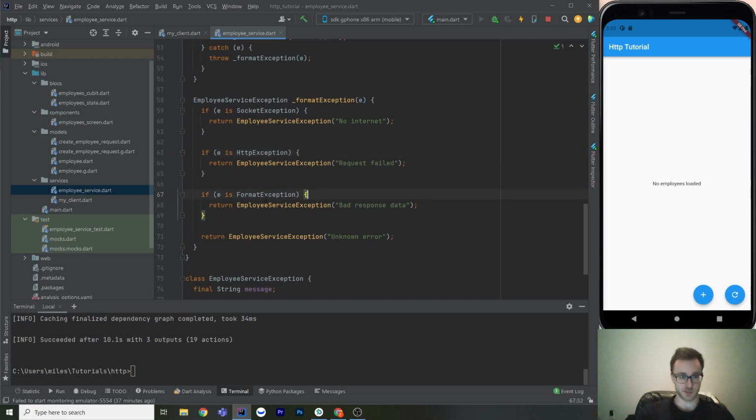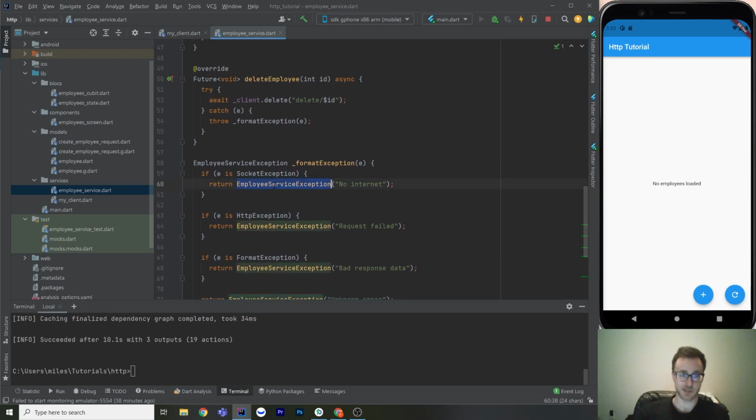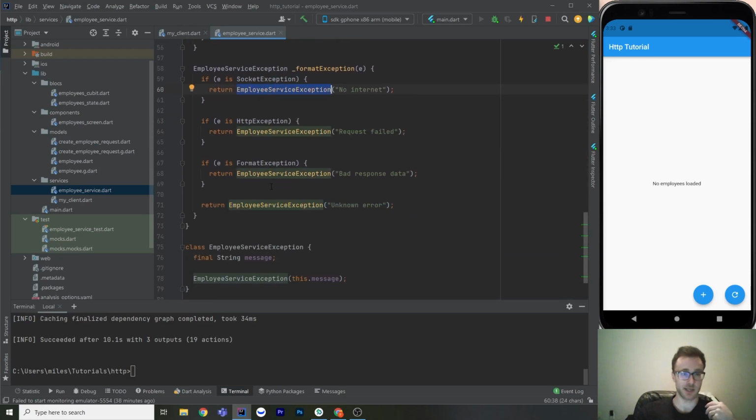A format exception is when the JSON fails to parse. So let's say that we got something back that's not JSON at all. It's just a string. A raw string is not JSON. It's got to be a map. Then we'll say bad response data. And otherwise, we're just going to say unknown error. And we could add to this if we have more exceptions that are happening frequently. But the point is, the only thing this can ever throw is this exception that we know about, which is going to make catching it elsewhere a lot easier.